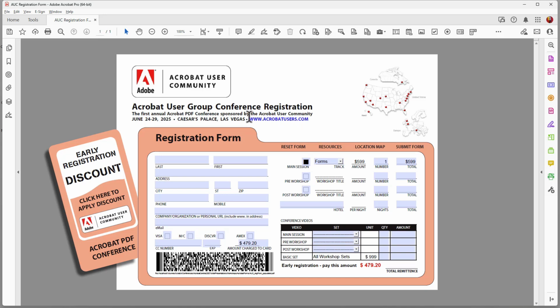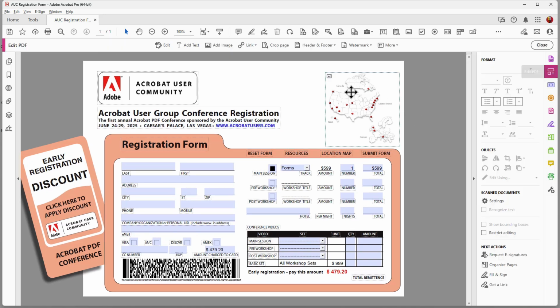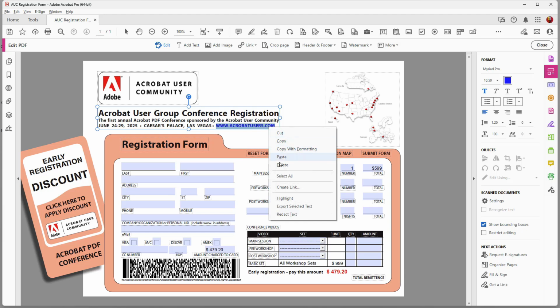And what I'll do is I'll just highlight this text. I'll get my edit tool here and make sure that I select this with the edit tool. And then I'm going to right click to open a context menu, and I'm going to choose create link.